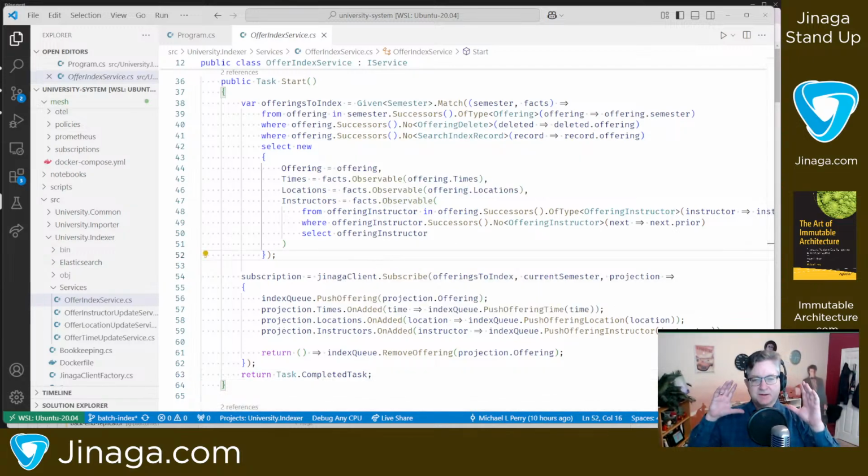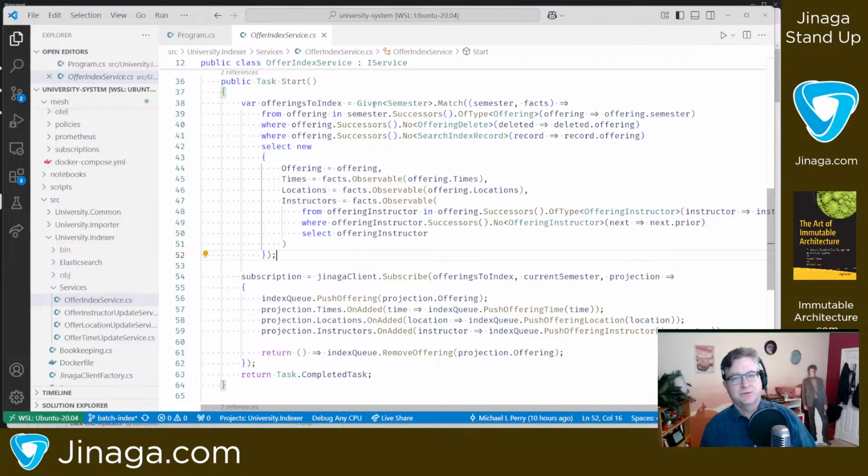So we've got our specification that is telling us what work we are looking for, and then the subscription is telling us how to respond to that work. The work that we are looking for are offerings, so successors of type offering in that semester, where there are no offering deletes, and there are no search index records already. So that's the bit that makes this specification act like a queue. Once there's a search index record, there's no more work to do. So this specification only returns the work that needs to be done.